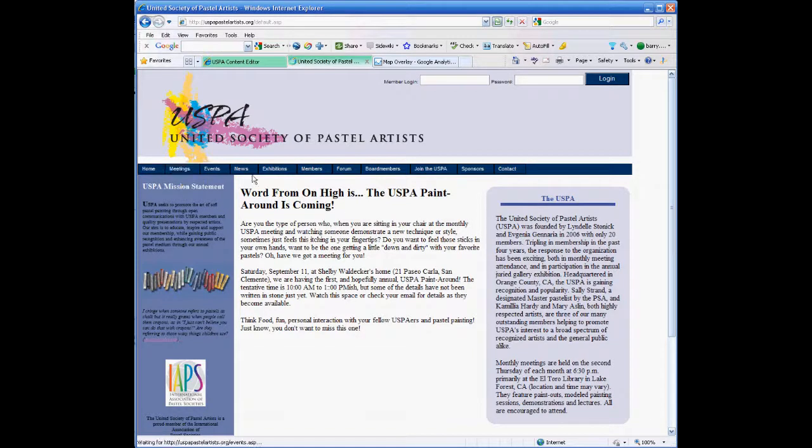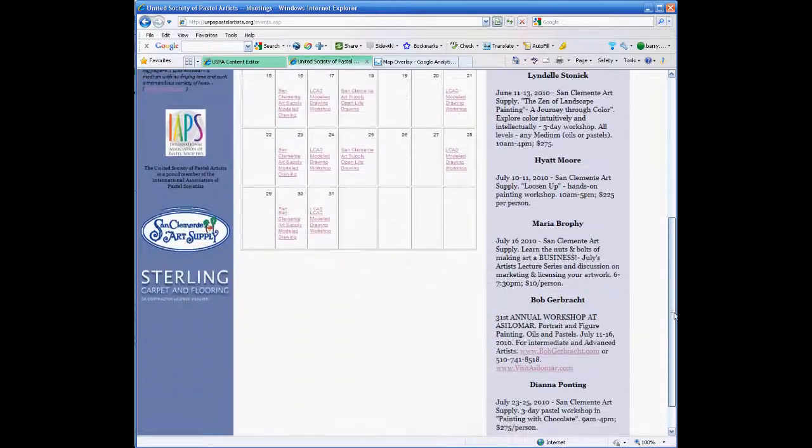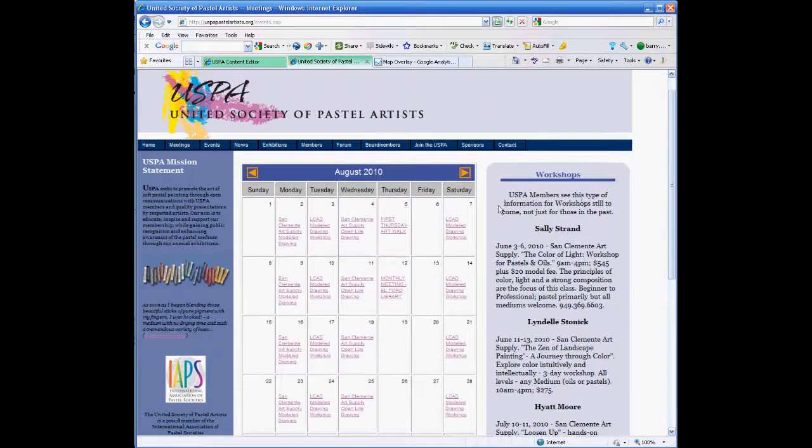Some of that you can see here if you go to the events page. You see a calendar of events, but you also see over here a list of workshops that you might be interested in. There's also a message up here that says that if you were a USPA member, you'd see this information for workshops still to come. And if you look at these, you'll see that all of these are workshops from the past. So that's one kind of content that's just for members.